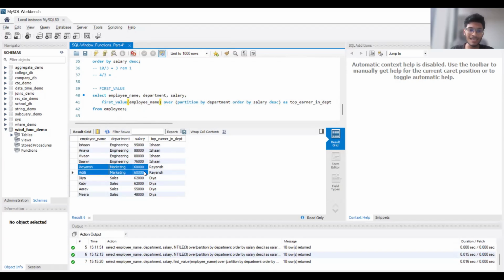Similarly, in the second window of the marketing department, the first row is of employee name Riyansh. So that's why the top earner is Riyansh. And similarly, in the sales window, the first row is Diya. So that's why the top earner in the department row will give the value of Diya for all the rows. So basically, first value will fetch the first row of each window, correct?